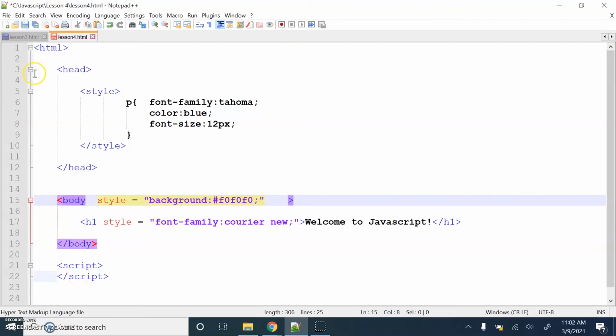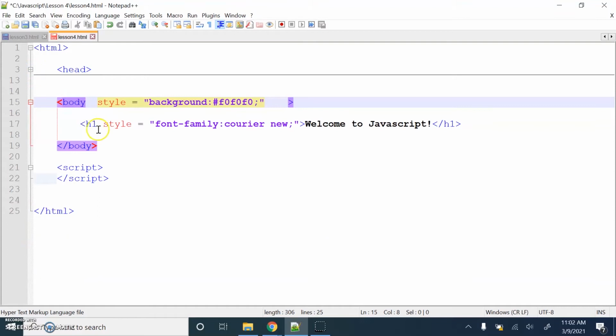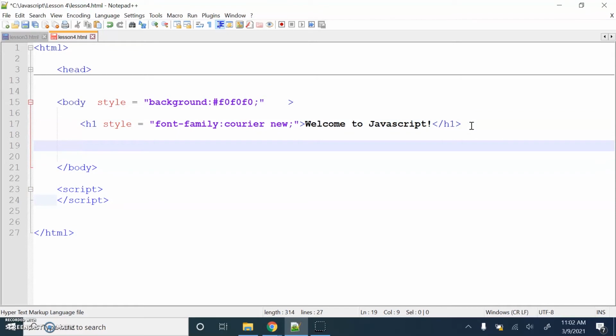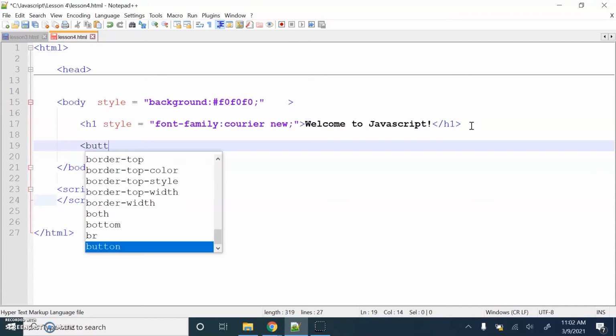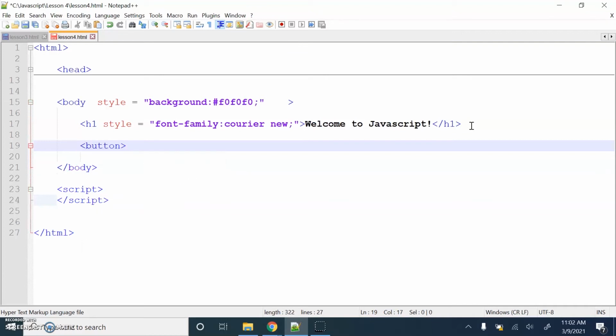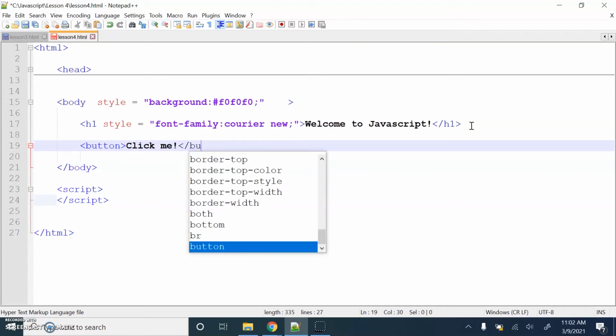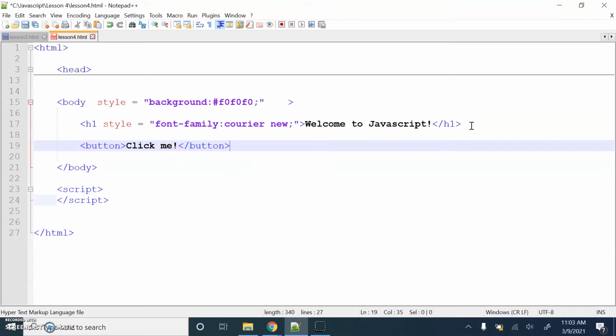So I'm just going to hide the head section for a moment. And let's come into the body section first. What I'm going to do is create a page which is going to ask someone for their name and put their name onto the page. So that's my plan. Part of the plan is using a button, and I'm just going to say click me. And when I click the button, I'm going to activate some JavaScript.